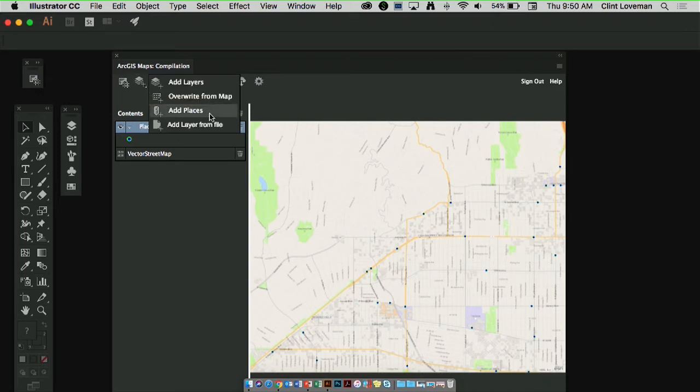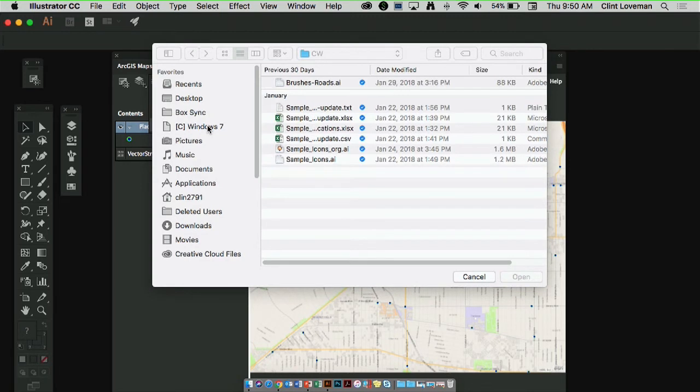So we can do places, and we can also add layers from files. So what file formats are supported? The typical ones: a CSV, text file, shape, and again, this new update that came out a couple days ago, we now add KML or KMZ. So you can add in those files as well. So you can just browse to disk.